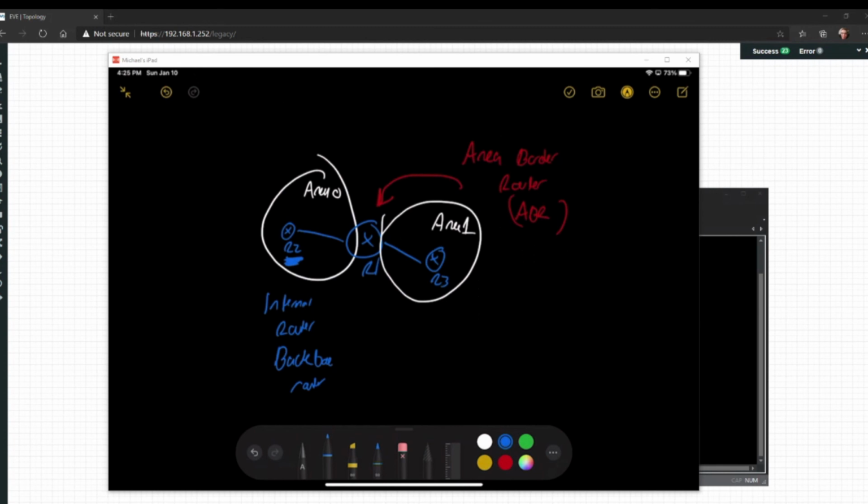Now, what type of router is router 3 right here? Still an internal router. It's internal, and that's it, because it's not participating in area 0. So it's just an internal router. And router 1 right here is not only an internal router and an area border router, but what other type of router is router 1?